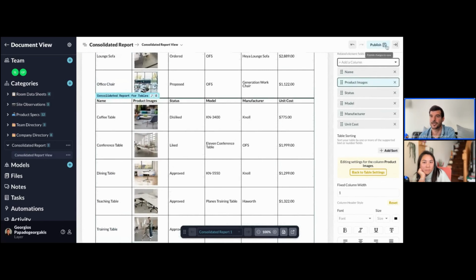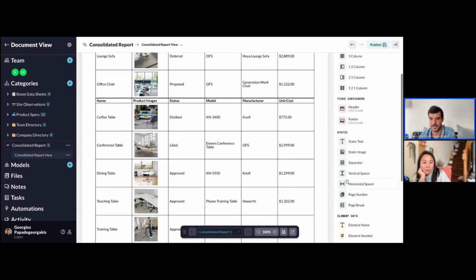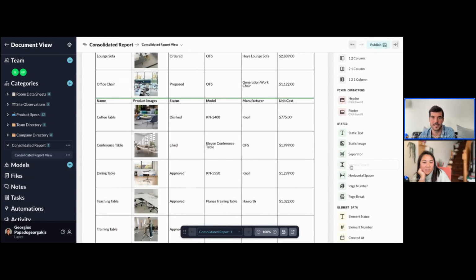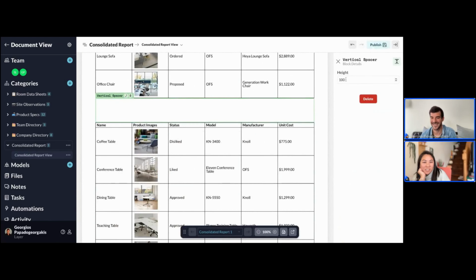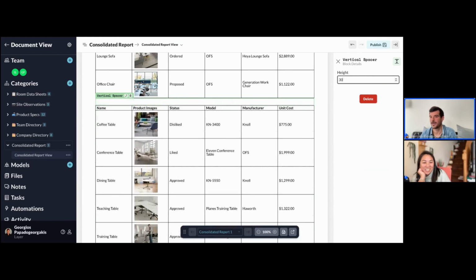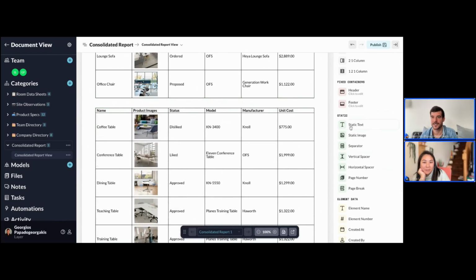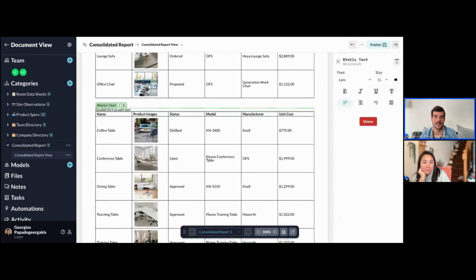And I can go back and edit this and add what Silvia showed us earlier about the vertical spacer. Yeah, spacer, and static text would be good, to make a little title. Exactly, you can play around with that too. So I can add static text, double click this and say consolidated tables. Right? To make consolidated.